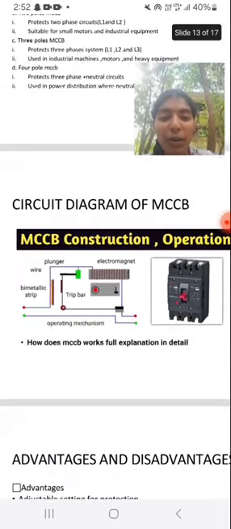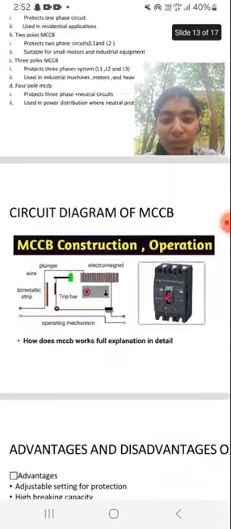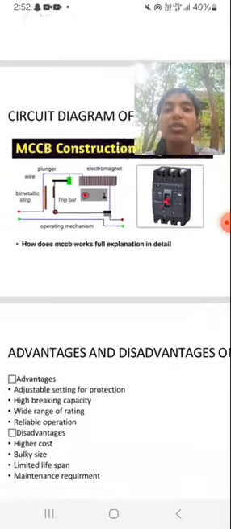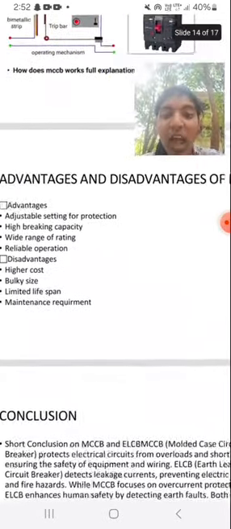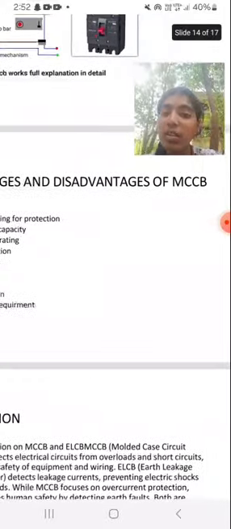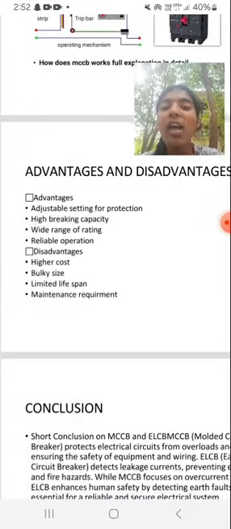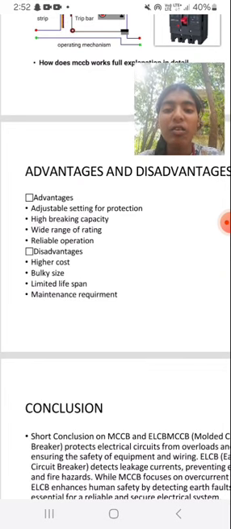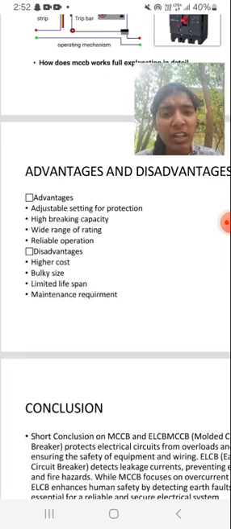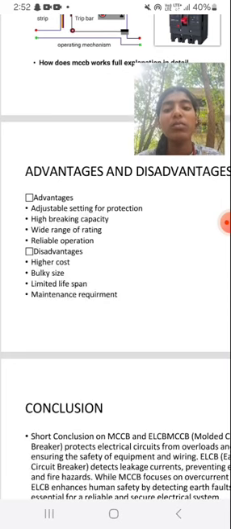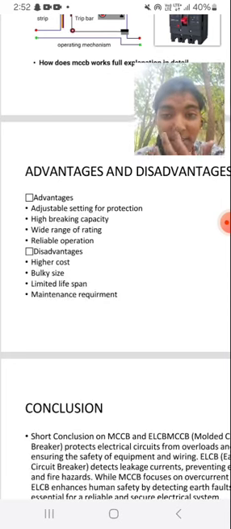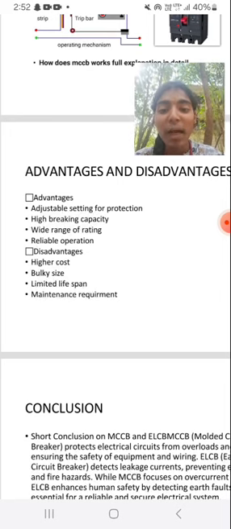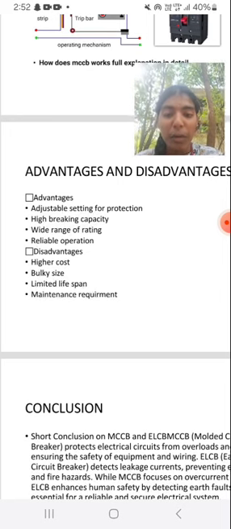This is the circuit diagram and this is the device of the MCCB. The advantages of MCCB are adjustable settings for protection, high breaking capacity, wide range of ratings, reliable operations. Disadvantages of MCCB are higher cost, bulky size, limited lifespan, maintenance requirement.